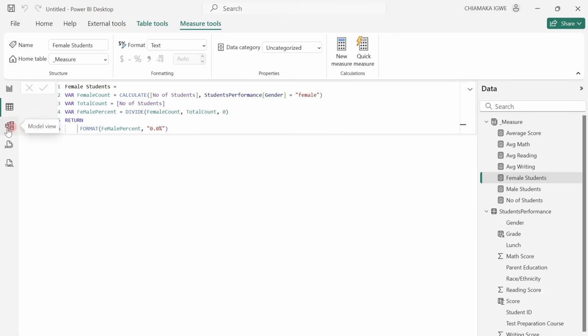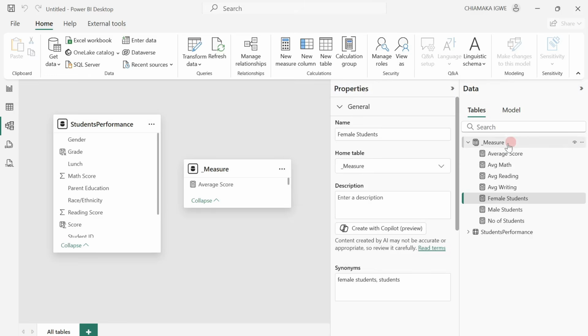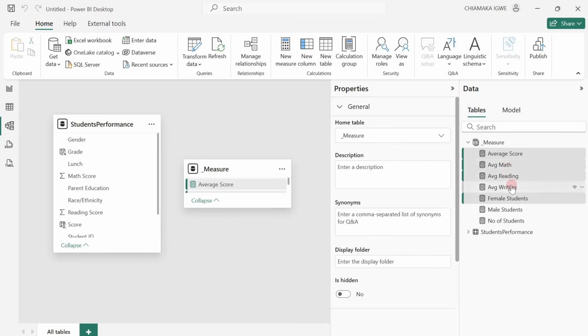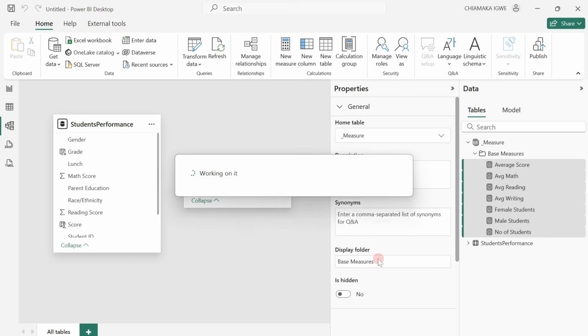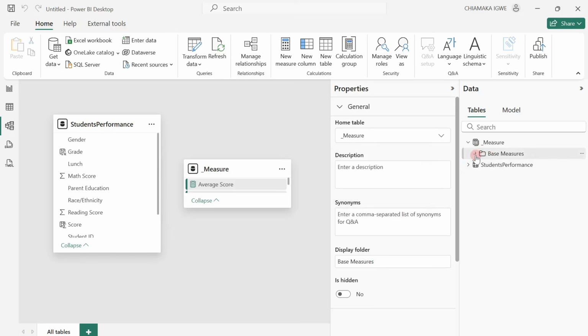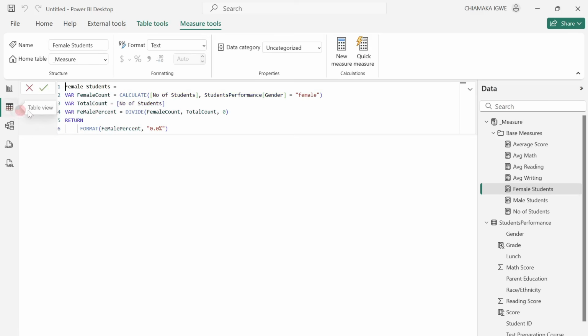Then go over to my model view so that I can group these measures I've created into one folder, because I'm going to be creating more measures, so as to organize things. So I'll hold down the Control key, select all these measures. Then these are my base measures. So I'll go back to my table view.